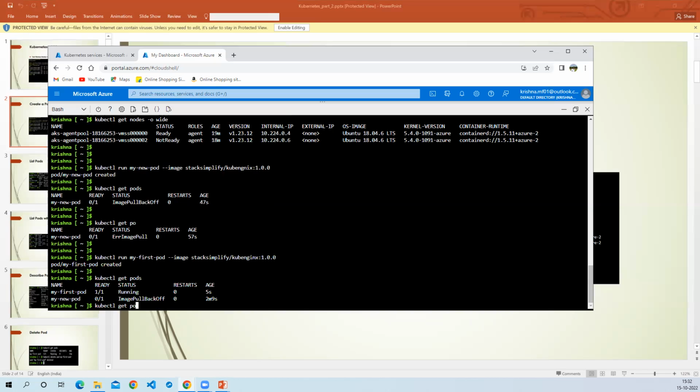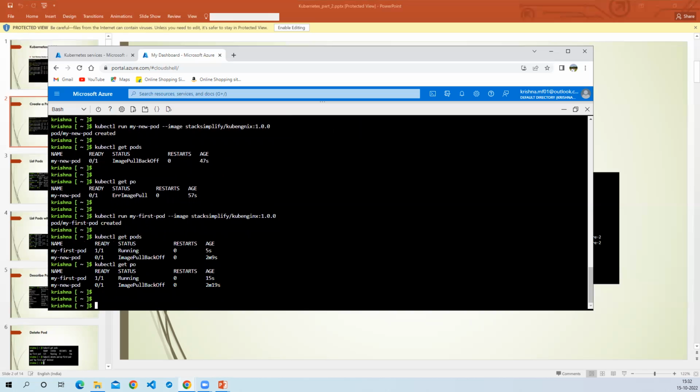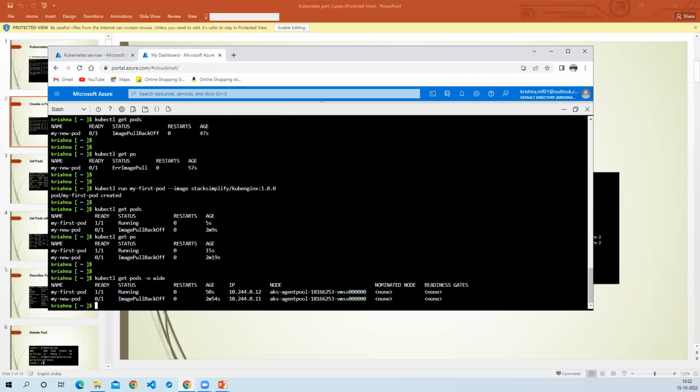If you want to check with the alias name, you can also check that. That is how my first pod will be there. Next, if you want to get the full information of the pod, what is the command? kubectl get pods -o wide. This is the way you can get all the pod information.